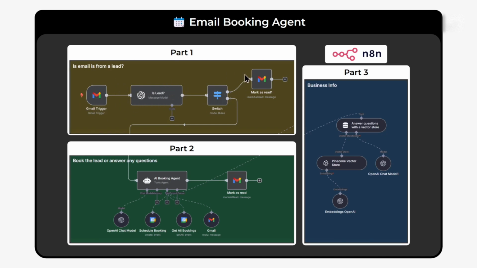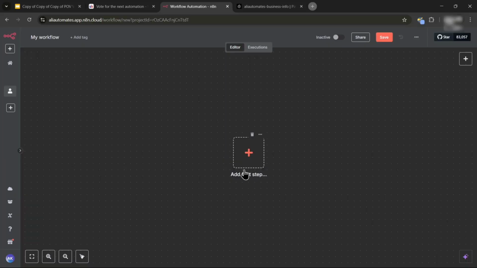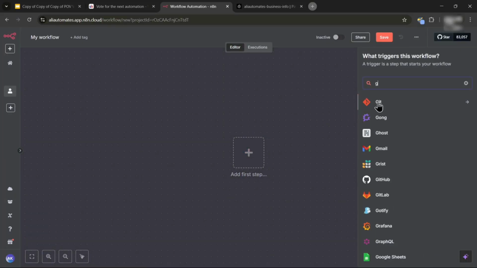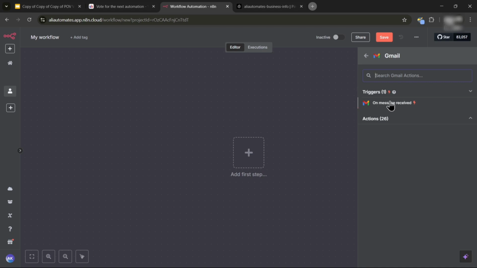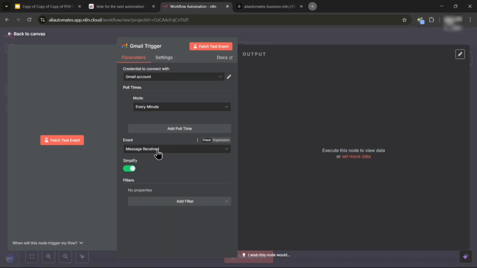And then based on that, if the email isn't a lead, we need to mark the message as read to make sure that the agent doesn't read the same email twice. So let's just add the first step. The first step is going to be a Gmail trigger. So search up Gmail, and you should see Gmail right here. Let's click on that. You see on message received, and this is the trigger.